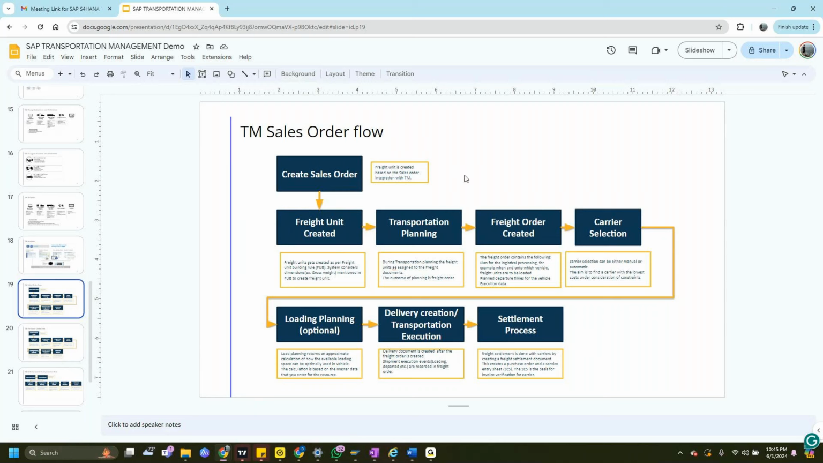Yeah, okay, thank you. So this is the sales order flow, right? So we'll go with the order-based integration. Nothing changes except the fact that delivery is created out of TM. That is, I missed that part here. Ah, yeah, here delivery creation is there. The delivery creation comes out of TM.